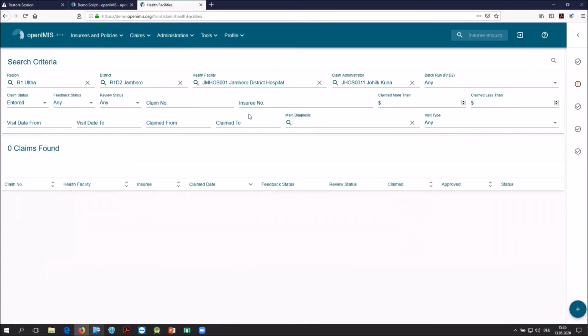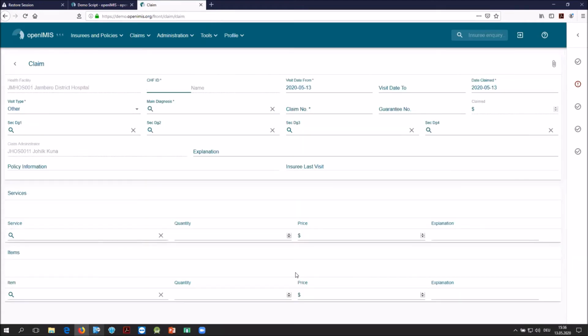But if I am a registered claim administrator from that health facility, these settings will already be predefined, and I will not be able to then enter the claim for another health facility. So I've selected now this particular health facility, this district hospital, Jambero, and I now add a claim.